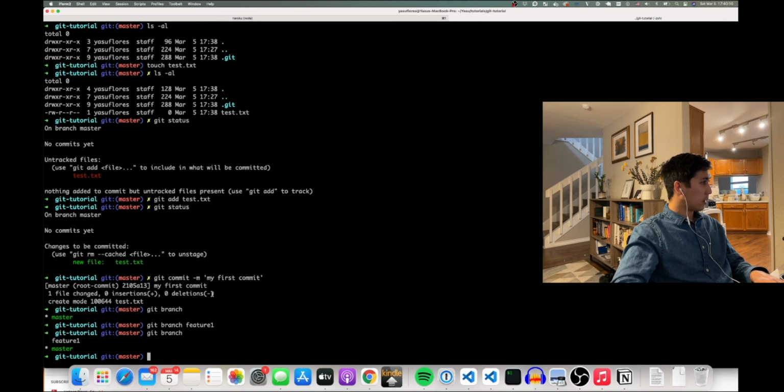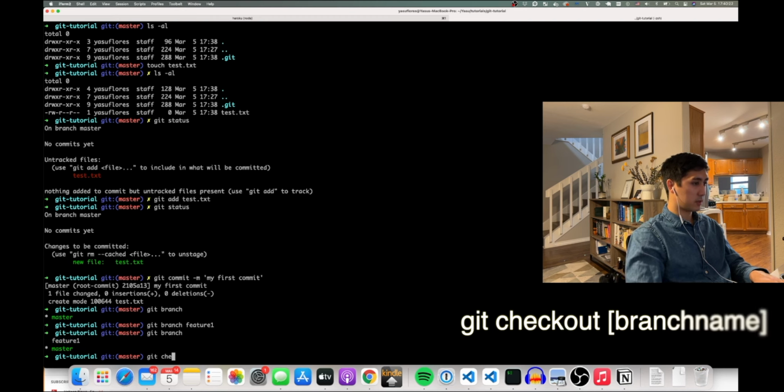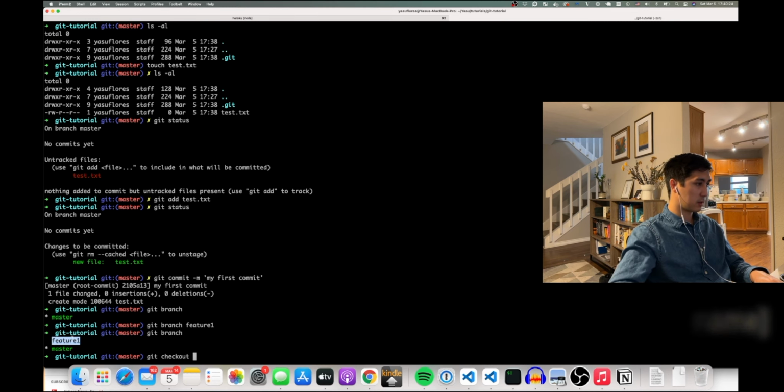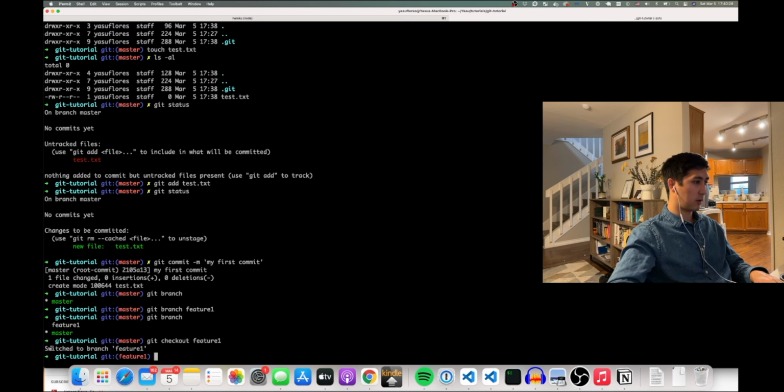So right now we are on master, and the way you get to feature1 after you've created it is by doing a checkout. So let's do git checkout feature1. It says now we have switched to branch feature1.